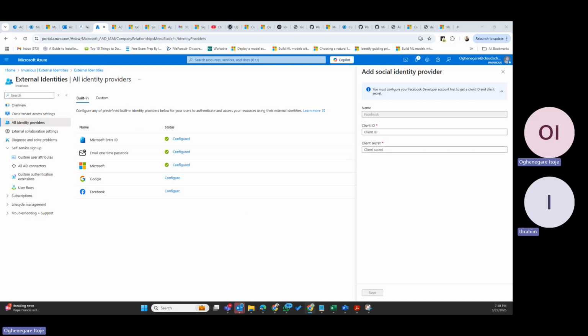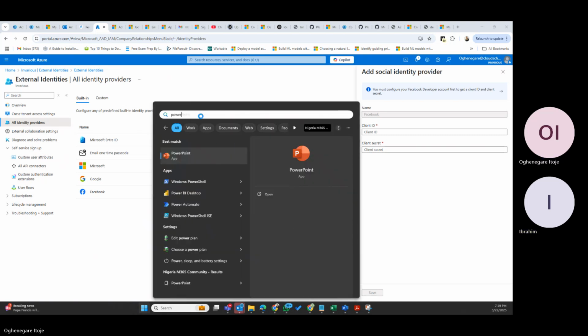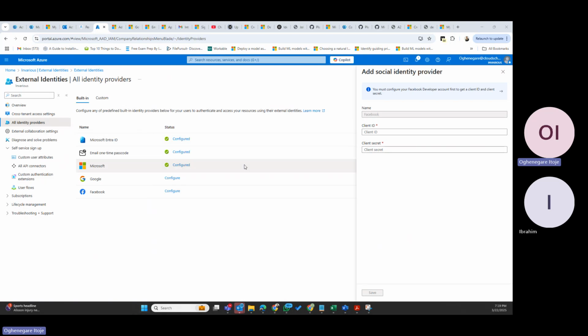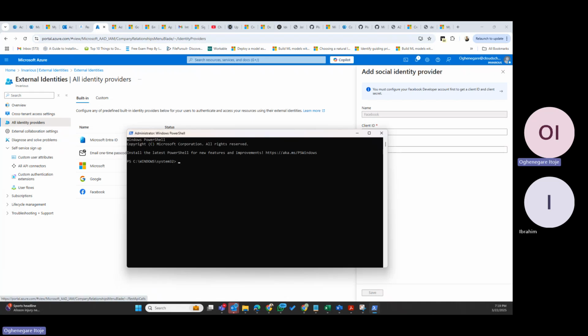So basically, you have to do all those enablings using PowerShell. Let me show you. So we go to PowerShell. We have to run it as an admin, so right click and run as admin. And you have to download the latest SharePoint Online module for it.